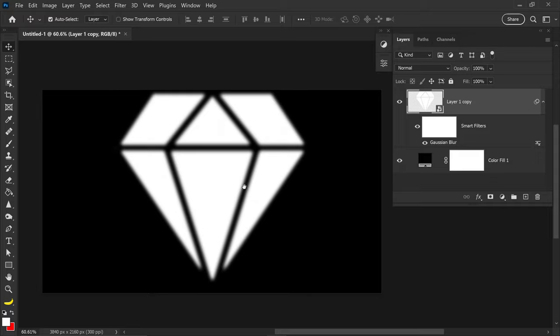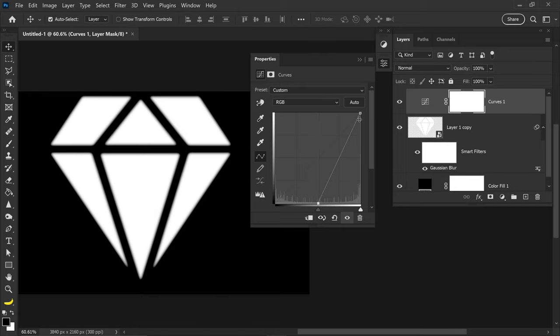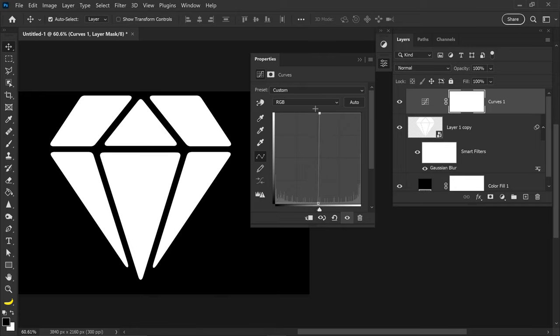And now we're going to sharpen this up by going to the adjustments and getting yourself the curves. All you need to do here is drag the left one over to the center and also the right one to the center as well. And as you can see, this has now sharpened this up and this looks a lot better.